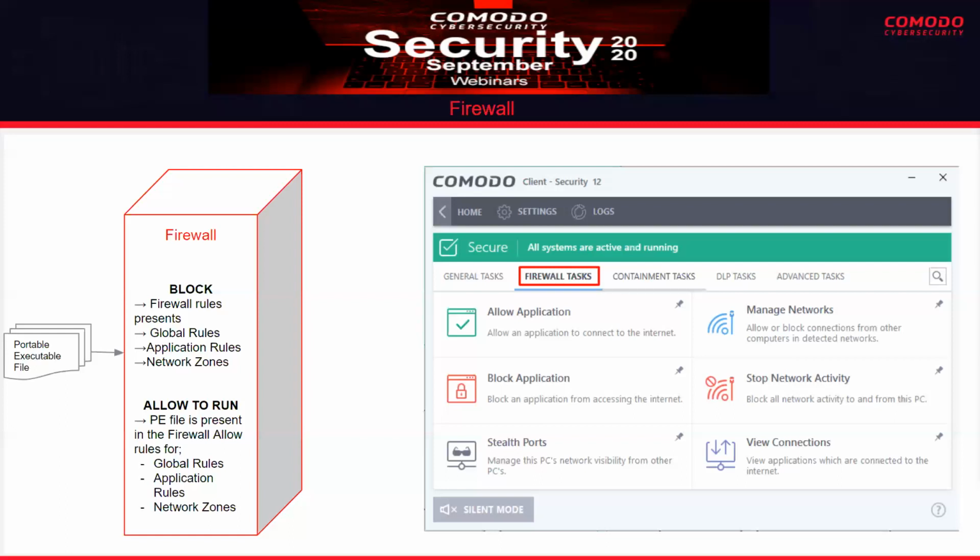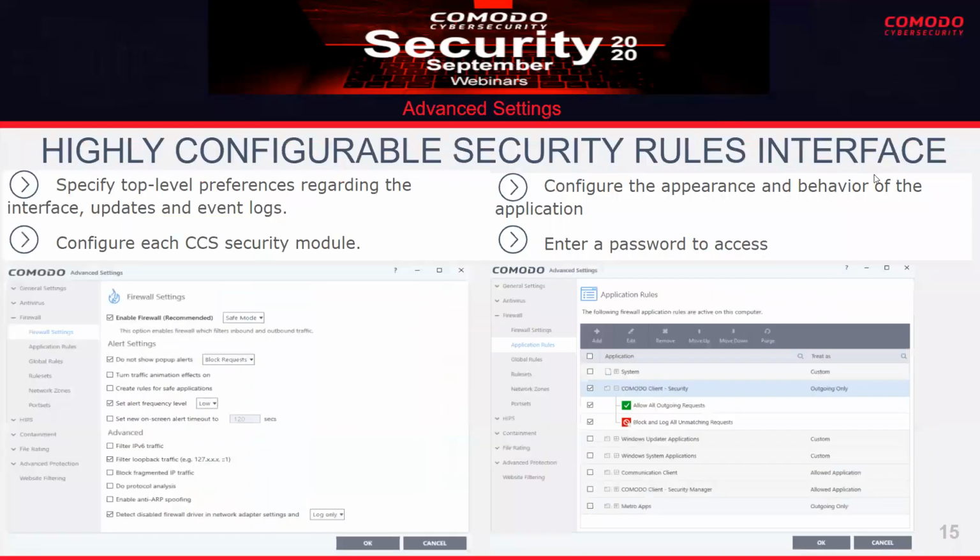In addition to this task screen, you can also configure advanced firewall settings at the Settings Firewall screen. The simple rules interface lets you specify exactly which applications can access the internet.